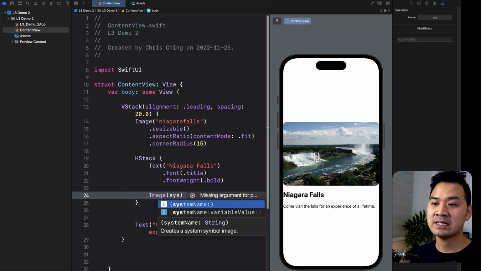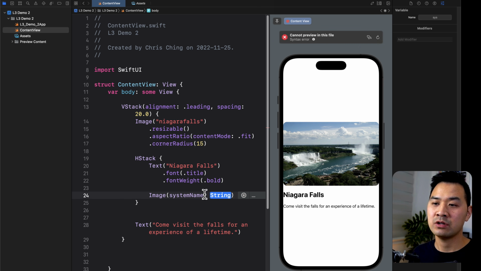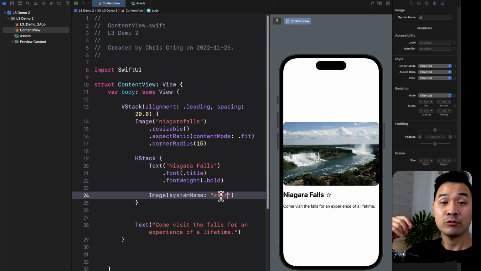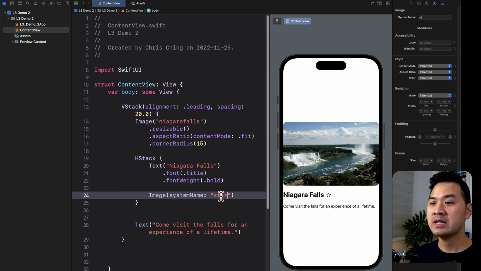So we type in systemName, that should come up, and notice that it's lowercase s, uppercase N, with a colon, and then we're going to put the name of the SF Symbol, and this has got to be in quotations as well. So I'm going to put star, and you can see it instantly shows up. I did not have to add this star image into our asset library or anything like that. Another really cool thing is that often these symbols come with an outline version as well as a filled version. And typically for the filled version, you just have to add .fill to the end of the name, and that's what you get.